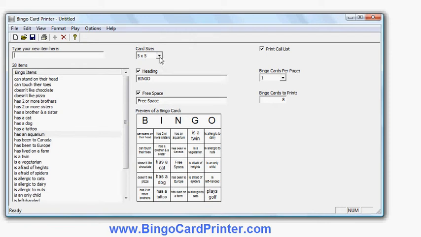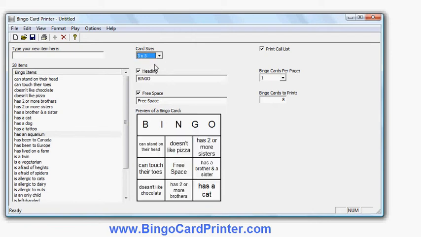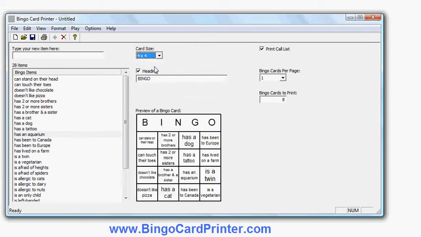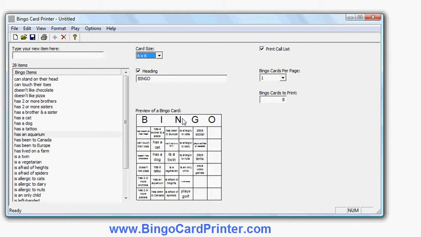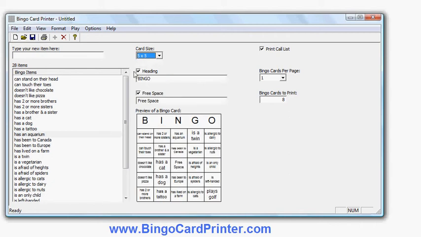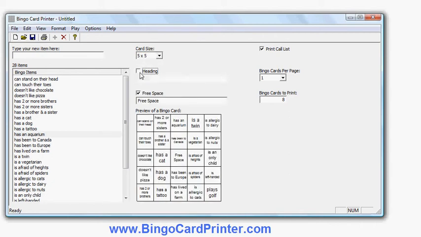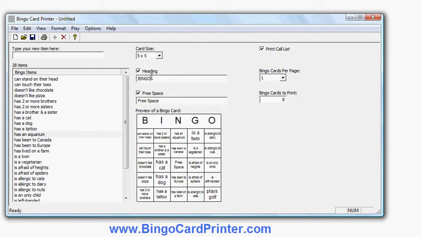I can change the bingo card size. So, for example, I can make a 3x3 bingo card, or a 4x4, or 5x5. If I had enough items, I could make a 6x6, but there'll be some empty spaces. I could do 7x7 as well. But if we go up to 5x5, I can turn on or off the heading of bingo cards. I can change the heading. I could say Icebreaker if I wanted to, for example, or I can change it to any word I like, really.